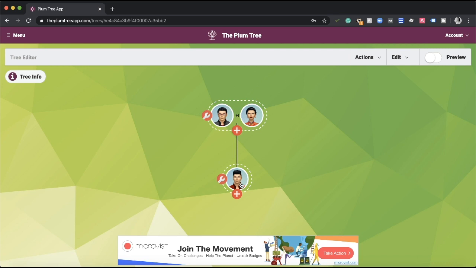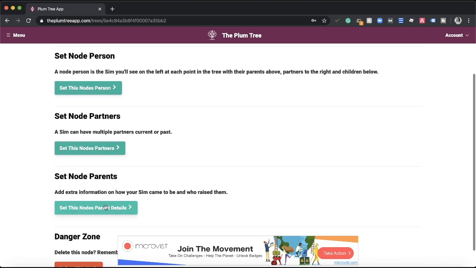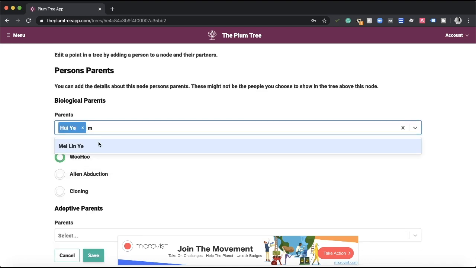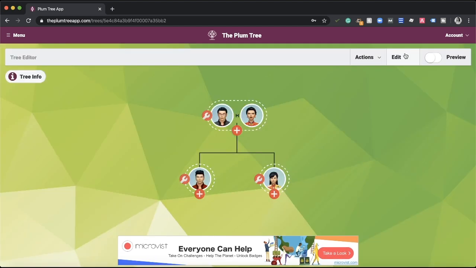And also, if you have multiple generations, it's really easy to go in and add your grandchildren just by clicking on the plus button again. You can add those connections. So they have another daughter, of course. So I'm going to create another place for Esther. And then I am going to set her parents as Huiye and Malin. And then I will save that, and then I will go back to here.